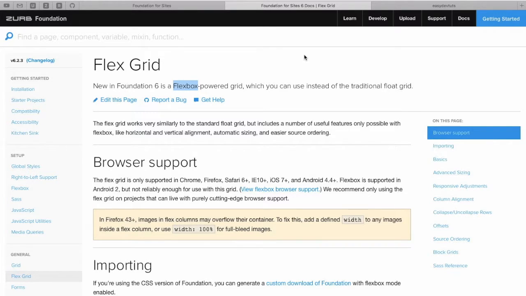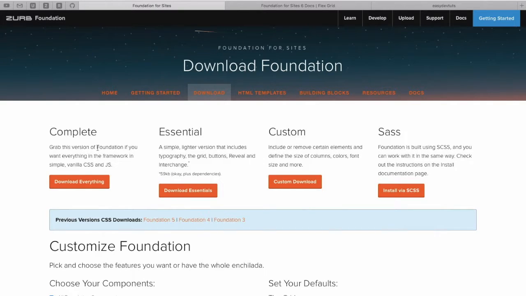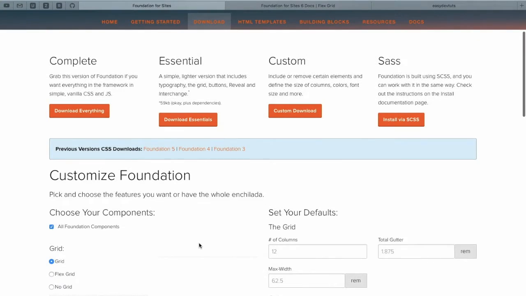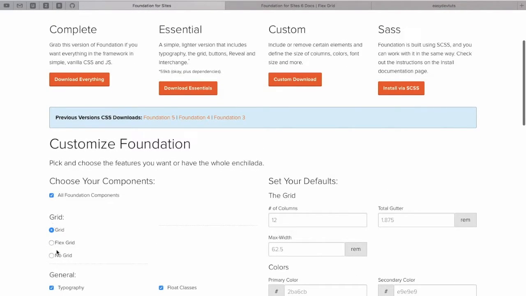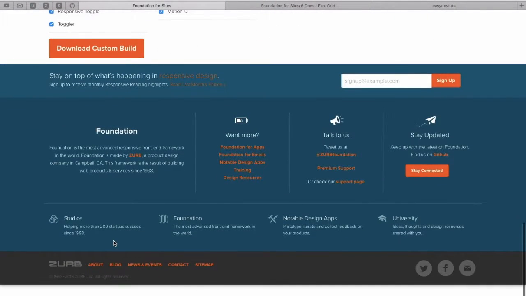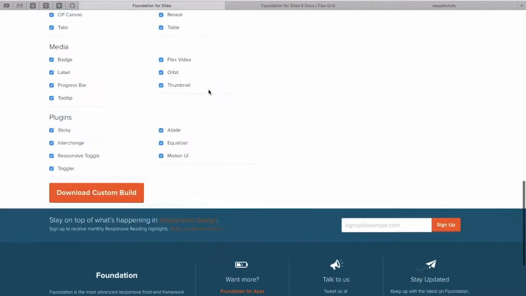FlexGrid is new in Foundation 6, and it's based off of Flexbox, and it's something you can use instead of the regular float-based grid that comes with a complete copy of Foundation. To get FlexGrid, you'll need to download a custom build, and under the grid section here, you'll need to select FlexGrid. Then scroll to the bottom and click the download button.